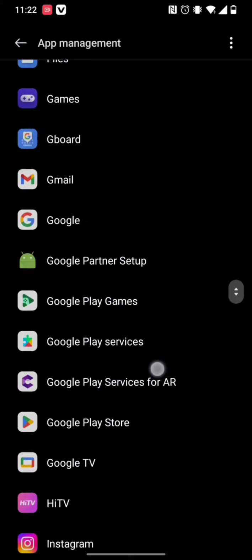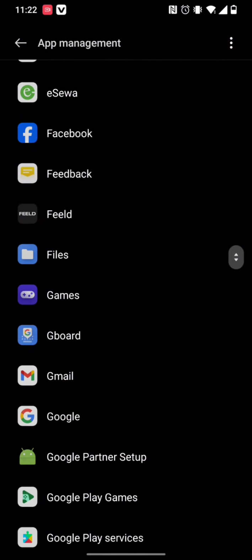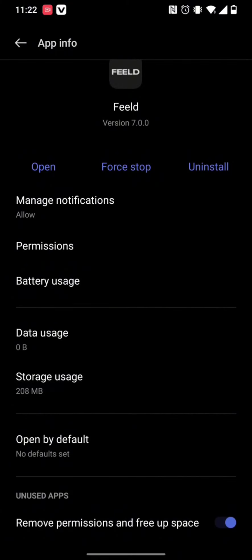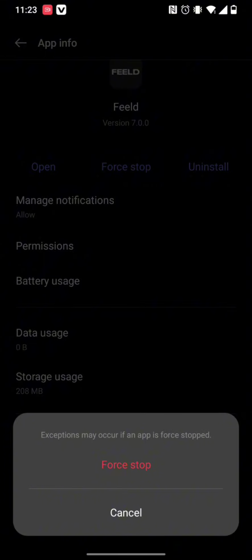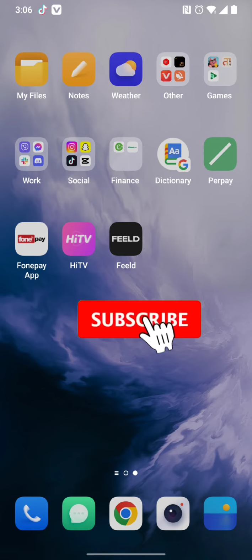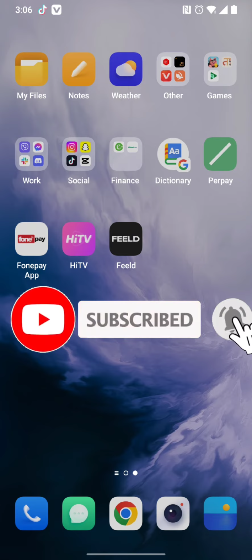So once you find your field app, just simply tap on it and then you will end up in this page where you can find the force stop option. Now simply tap on force stop and force stop your field app, which will help to restart it again and fix your crashing problem.